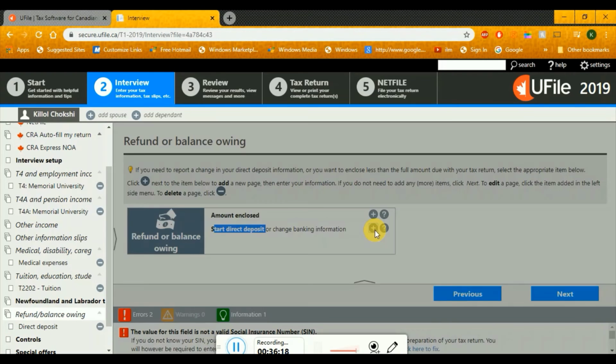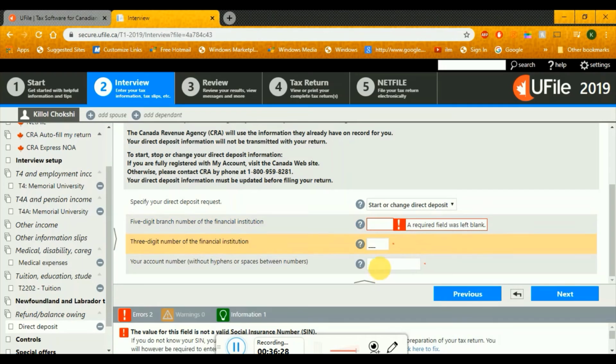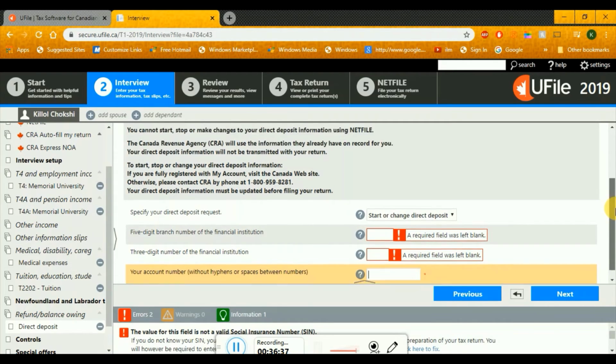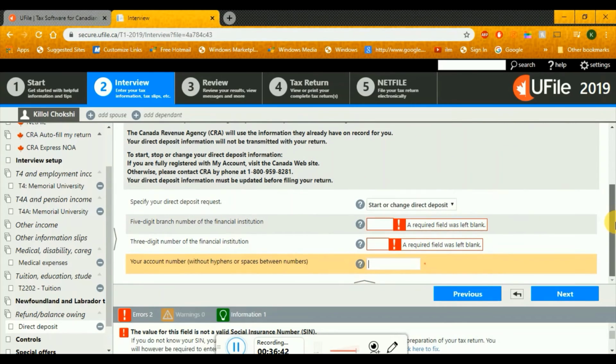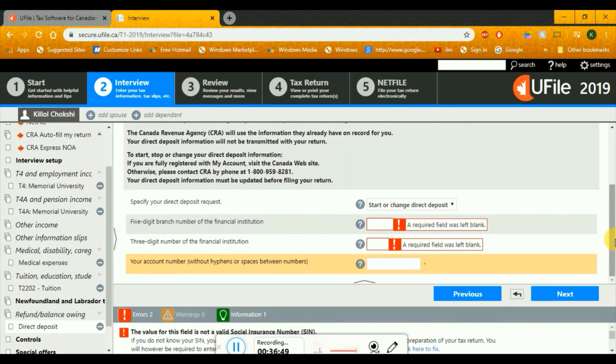So you click plus, it will ask you whether you want to start direct deposit, you say yes, and then you add the details. You can get these details through your online banking or through your check. If you have questions how to get this, please visit your bank and ask for these details, because it just makes sure that you are getting your refund directly into your account.